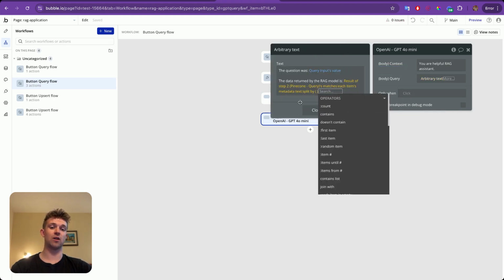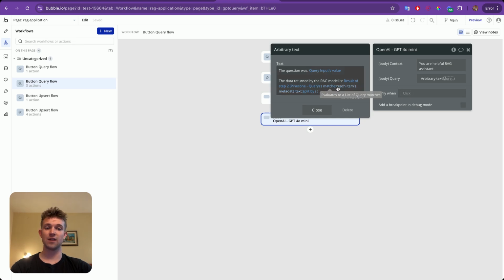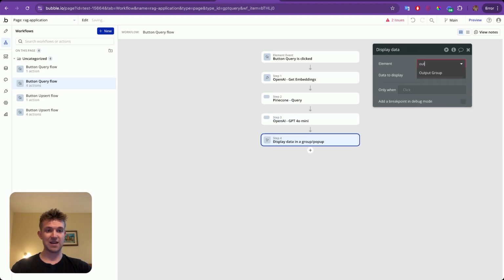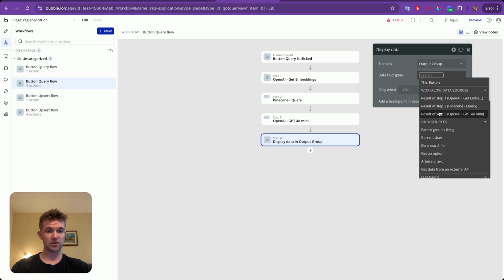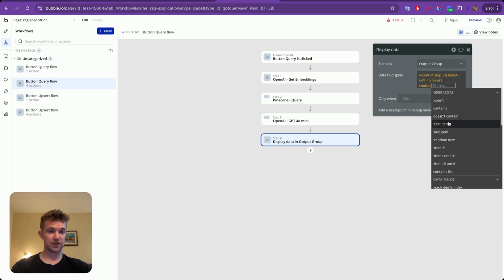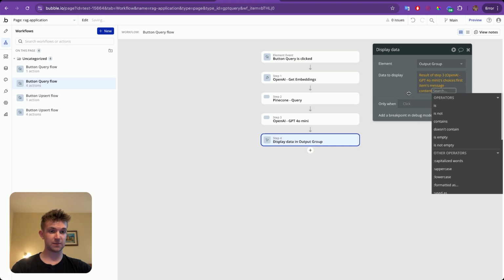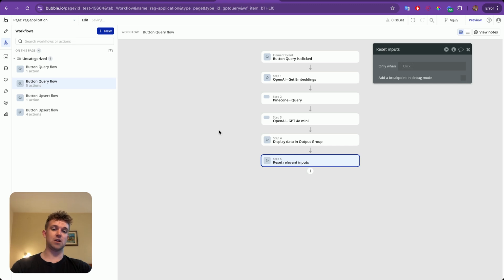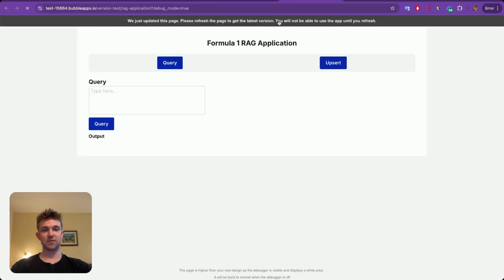Now, because we've only got a top K of 1 here, this is only going to return one answer. So actually each item is always going to be 1. However, if we change that to 2, this will equally work. So that's going to be fine. So we are getting a response. Then we need to display that response in the output group. So we're just going to go step number 3, choices, first item, content, and then we're going to go reset relevant inputs. Okay, so let's reload this.